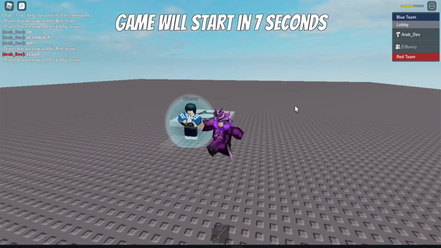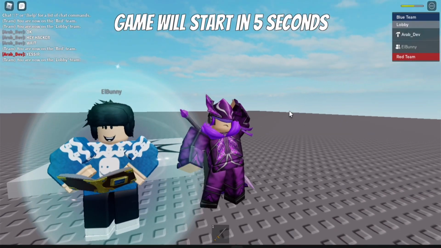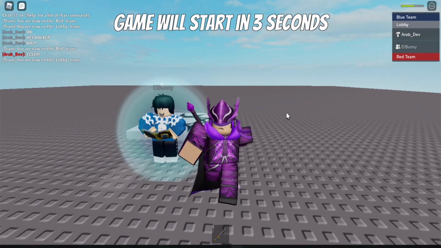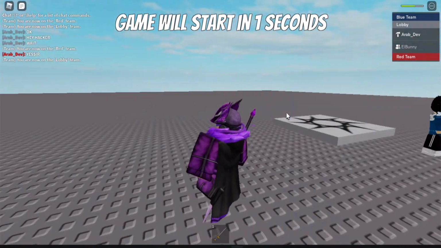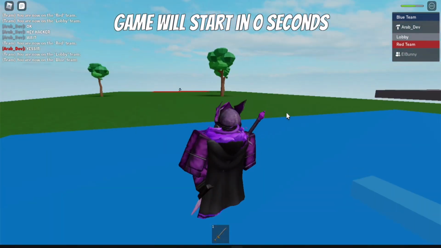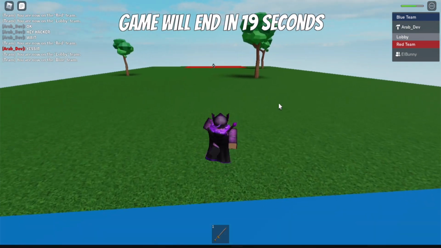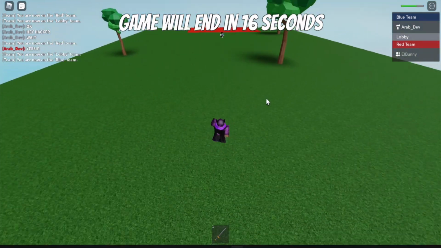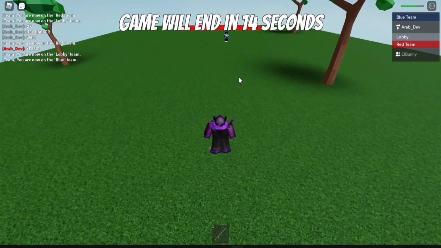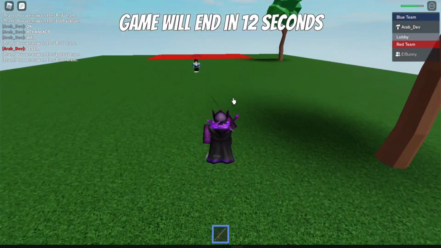Okay, so we are back, and with my boy L Bunny here, we're gonna test this game out and see how good this is. So the round's gonna start right now. Okay, perfect. I'm in blue team, he's in red team, and we're gonna fight to the death. I'm not sure what happened to the swords. He probably stole them. It doesn't matter anyways. I'm gonna see how this actually works.